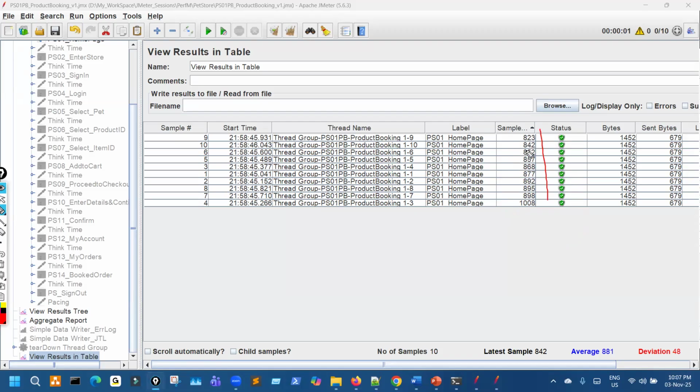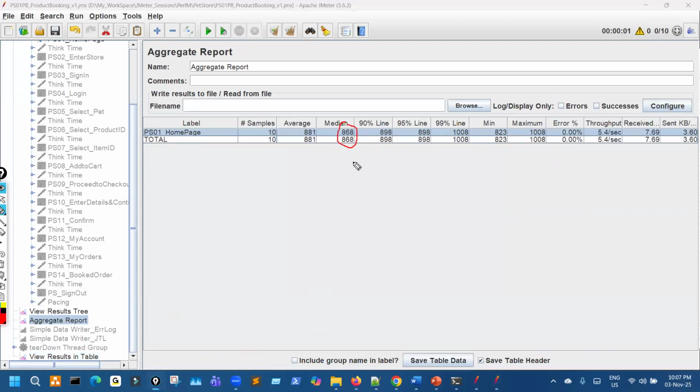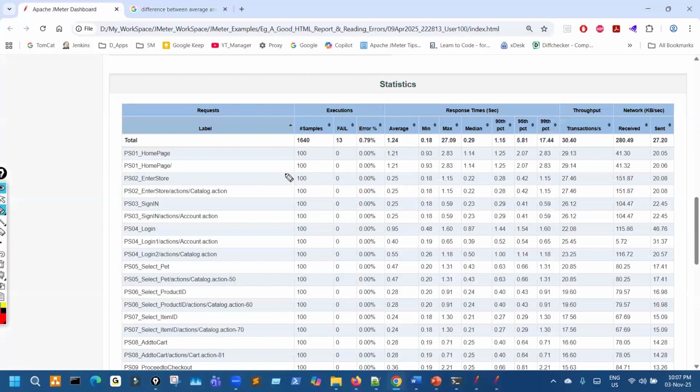So the fifth value, I think, will be the median. So 868. Let's see, 860. Right, so this is how these are calculated. Now in the same way, suppose we have 100 times here. So this goes for not only the homepage. This is how every one is calculated.